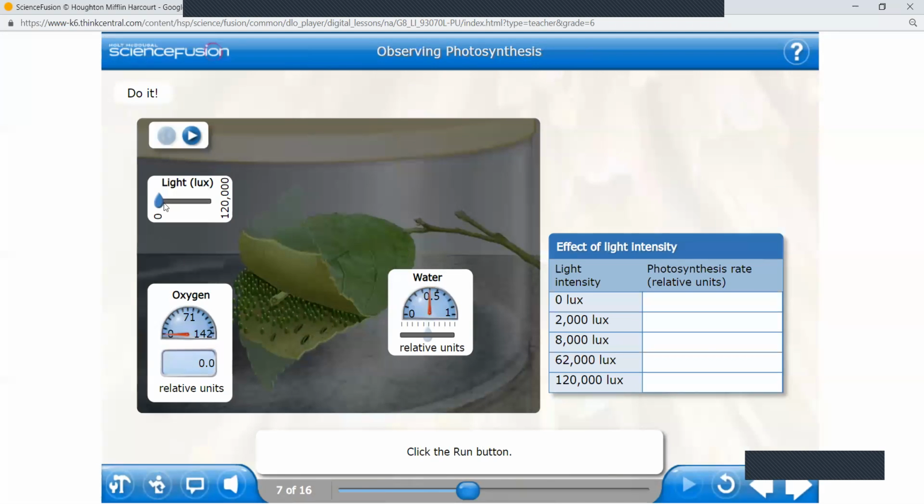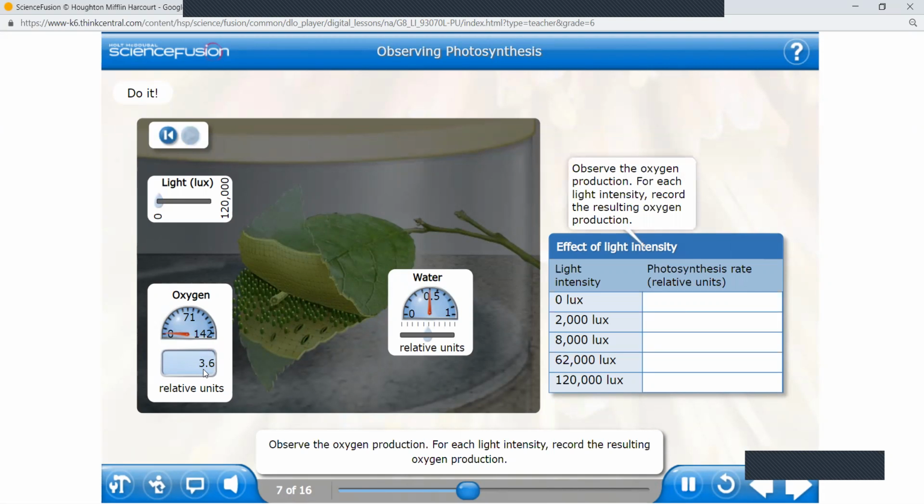Now, when the intensity of light was 0, the photosynthesis oxygen is also 0. When it is 2000, what is the next one? See here. What is written here? Light intensity, 2000. Let me play and see. Observe the oxygen production. Look at the oxygen. For each light intensity, record the resulting oxygen production. When I make light 2000, how much is the oxygen? 3.6. I need to write here 3.6. When it was 0, it was 0.